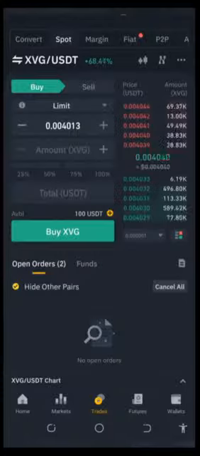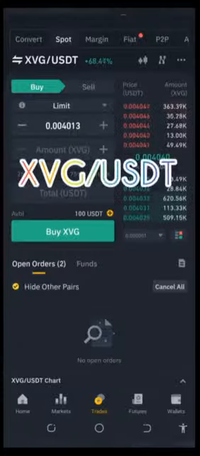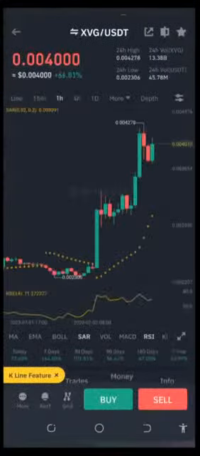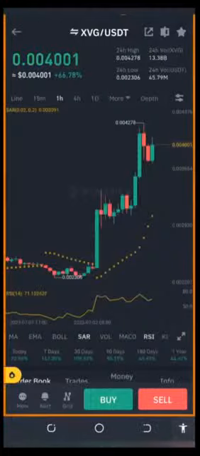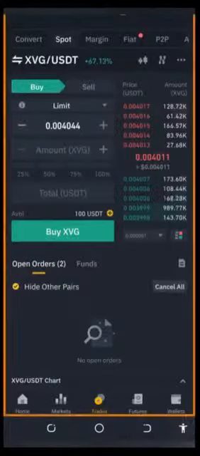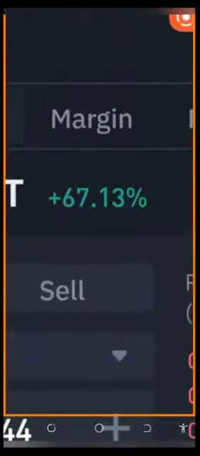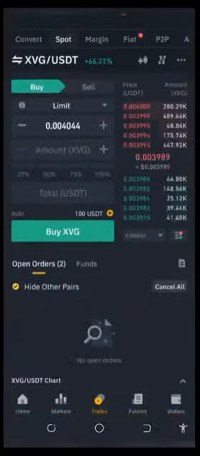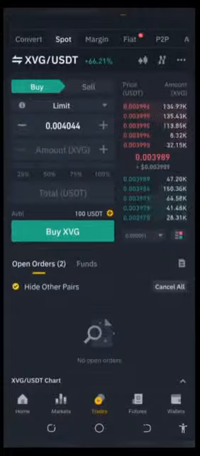Now, I'm currently on XVG/USDT, and we need to look into the charts quickly. This is on the gainers list, right? So we need to quickly take our move. And as you can see, if I go back, within the past 24 hours it has gained a 67% increase. And I'm like, really? Okay, let's go see how to take advantage of this.